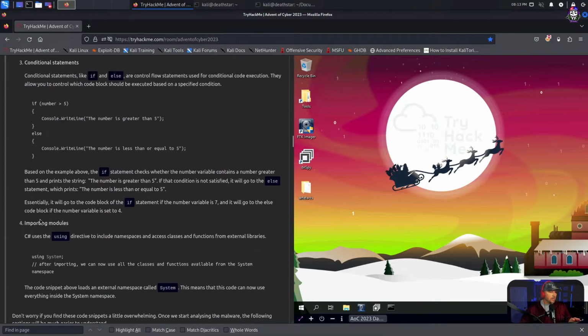So based on the example above, the if statement checks whether the number variable contains a number greater than 5 and prints the string, "The number is greater than 5." If the condition is not satisfied, it will go to the else statement, which prints "The number is less than 5 or equal to 5." Essentially, it will go to the code block of the if statement if that number variable is 7, and it will go to the else code block if the number is set to 4, because it hasn't hit 5 yet.